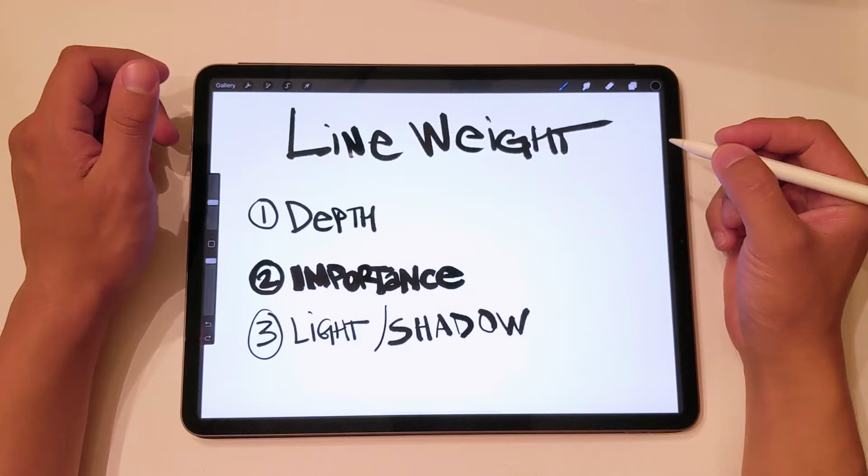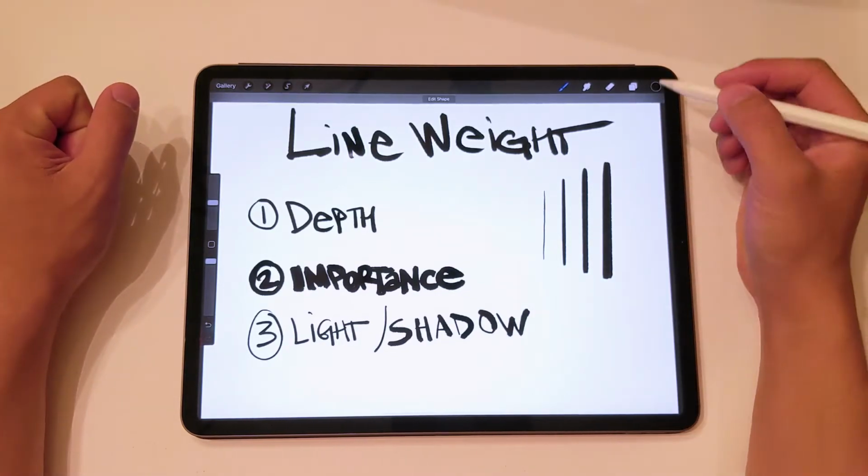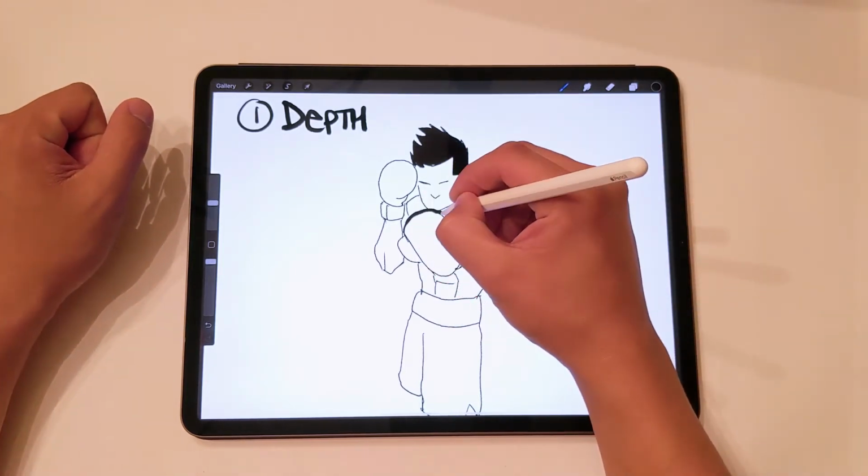Line weight is basically the lightness or heaviness of a line, its thickness, or how thin a line is. Number one, you can use line weight to show how close or far an object is, which shows depth. Number two, you can use line weight to show importance, so what elements in this drawing are important. And then number three, you can use line weight to portray light and shadow. Let's get into it.